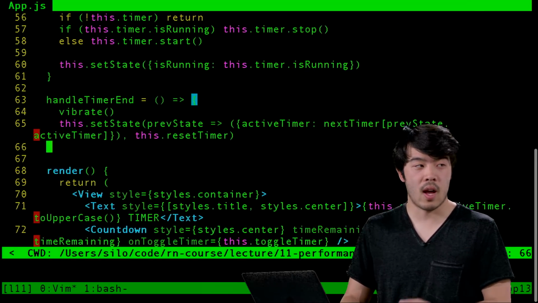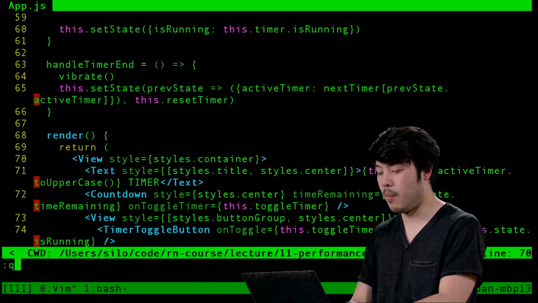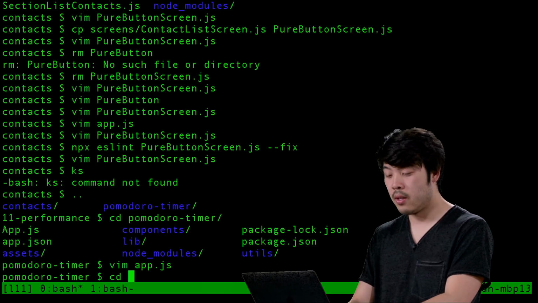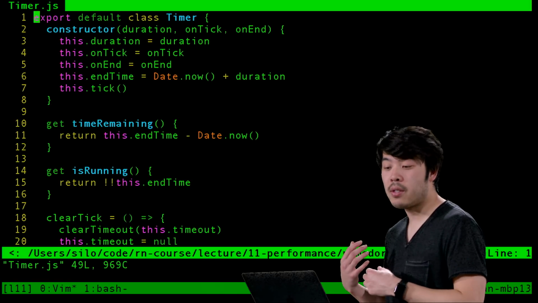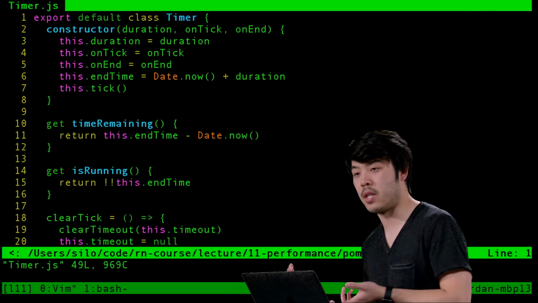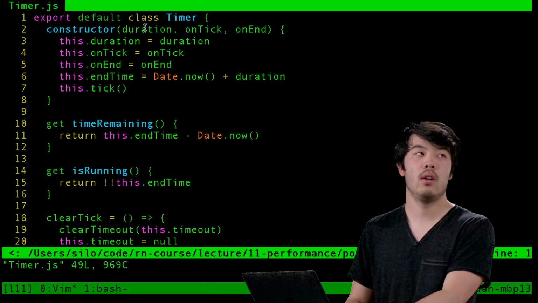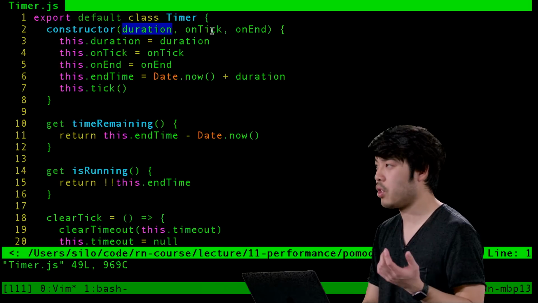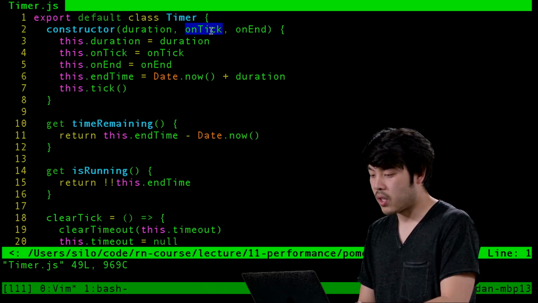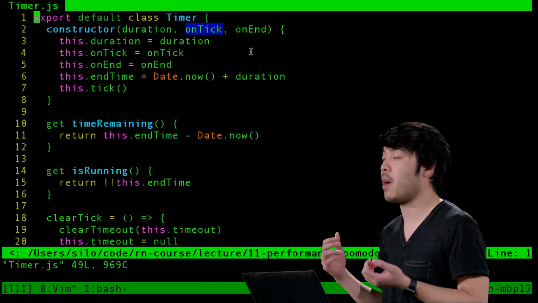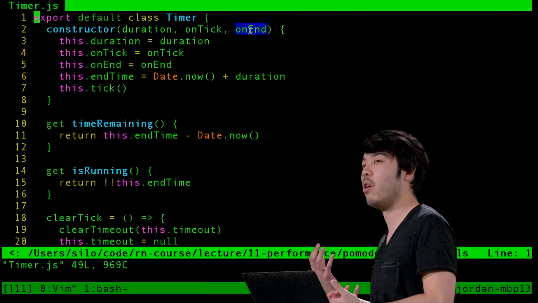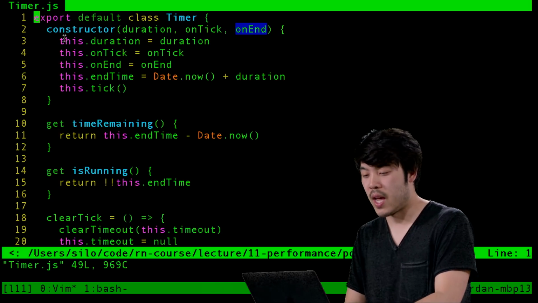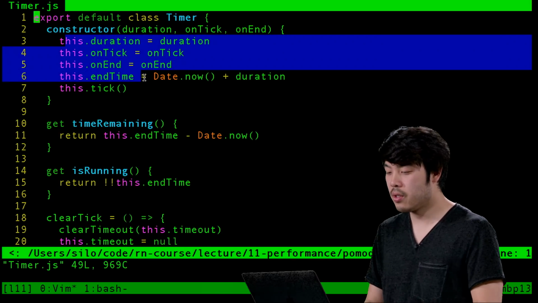It does a bunch of other stuff, but let's take a look at what the timer is, how it's implemented. So let's look at the utils. I created a timer class to encapsulate all of the logic for timing. This timer takes a duration, how long the timer should be in milliseconds. It takes what it should do every time it ticks, a callback function, and what it should do when it hits 0. And so it saves all of those values.